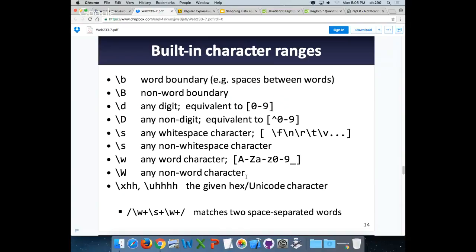What would be a non-digit equivalent? Would a letter be a non-digit? Would a question mark be a non-digit? Would an asterisk be a non-digit? Yeah, it would, right? So anything that's a non-digit, meaning anything other than 0 to 9, would match \D. \s, lowercase s, by the way, is any white space character, okay? \S, uppercase on that one, is any non-white space character.